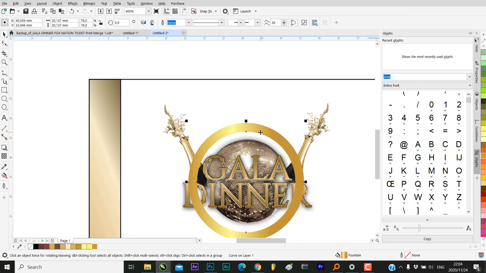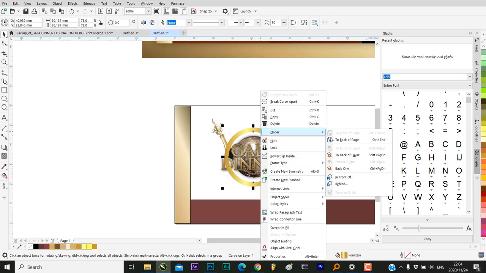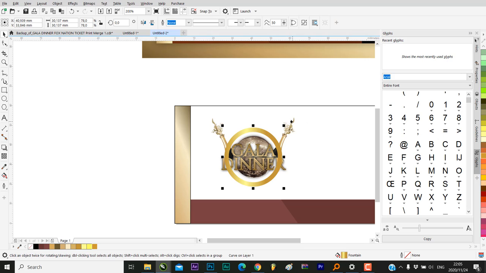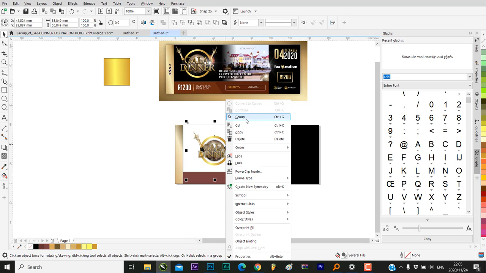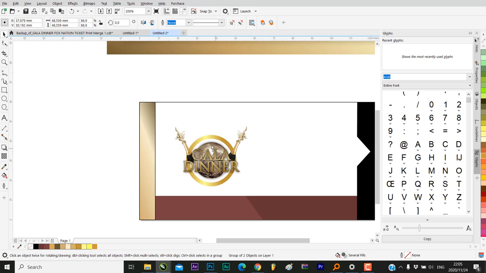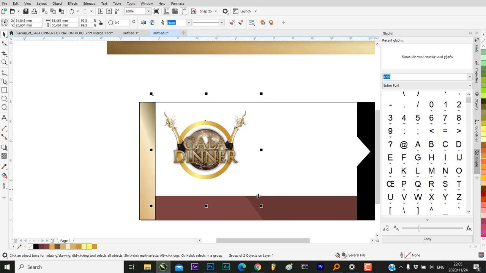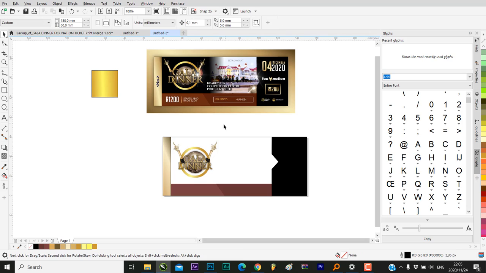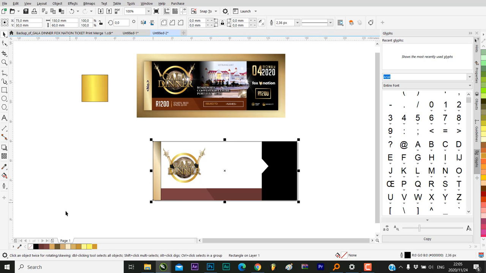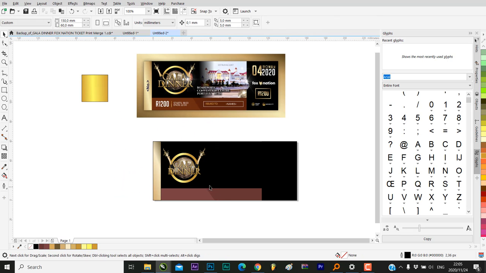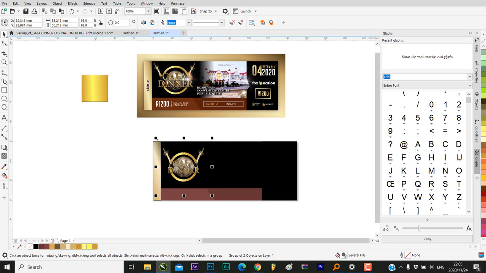I'm gonna send it to back by right click, order, behind my header. Okay, now that we have that, let's make sure that it's positioned quite well. Let me just group that. What I did is I selected everything there and grouped it by right clicking and selecting group. Let's make this background black so that we can see what we're doing right there.